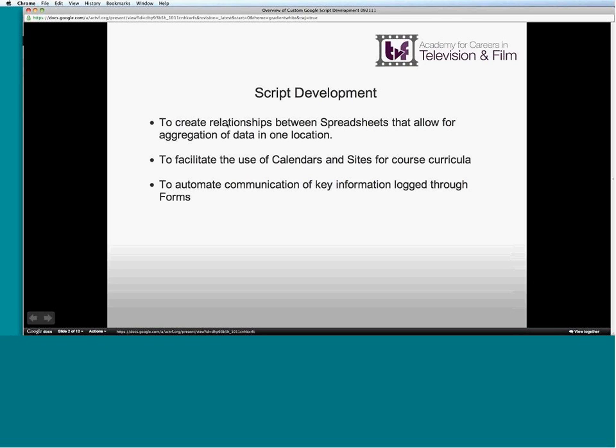And finally, we have some very simple scripts, which are really just modifications of stuff that is in the Apps Script tutorials, to make automatic communication of certain information that is logged largely through forms. So I'll show you a little bit of each of these.